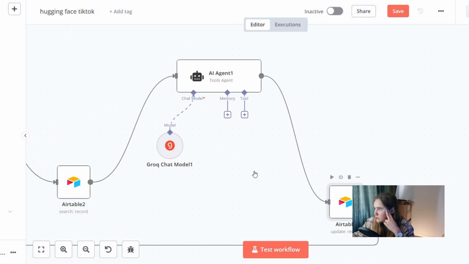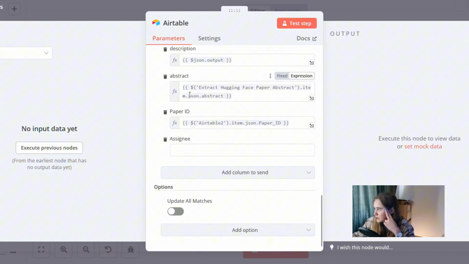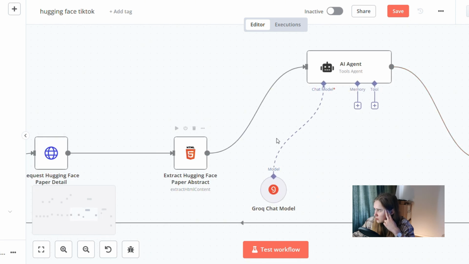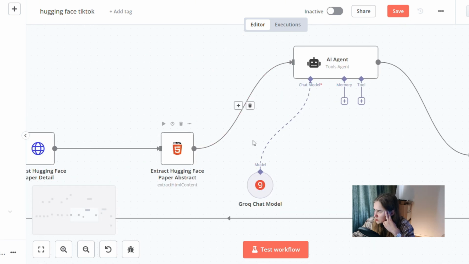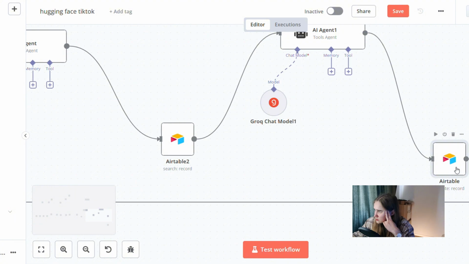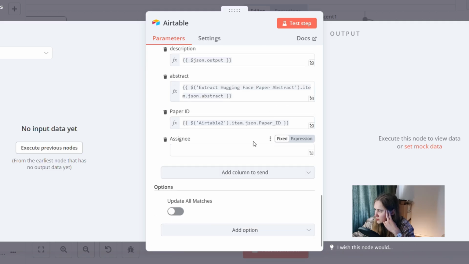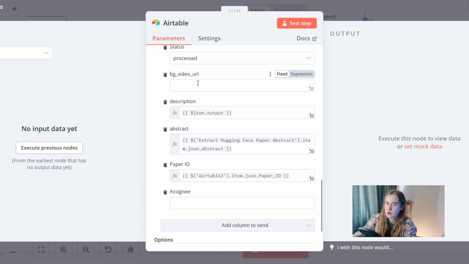Abstract is from here, and title also from here. We are updating our record. What's next? Anything else we'll just fill as it is.